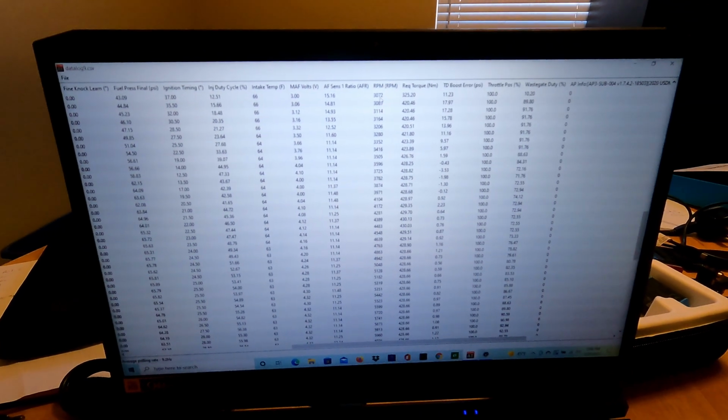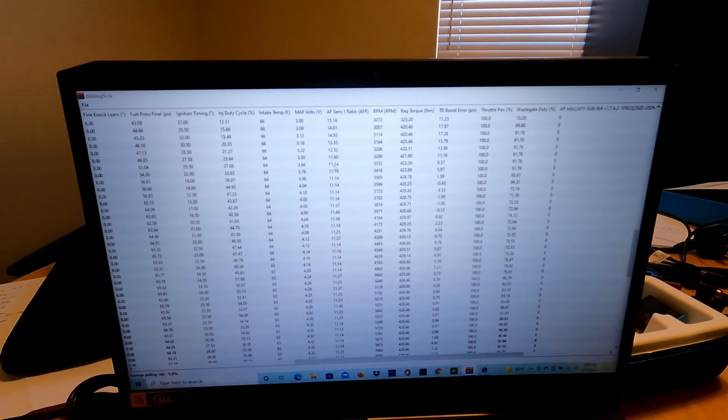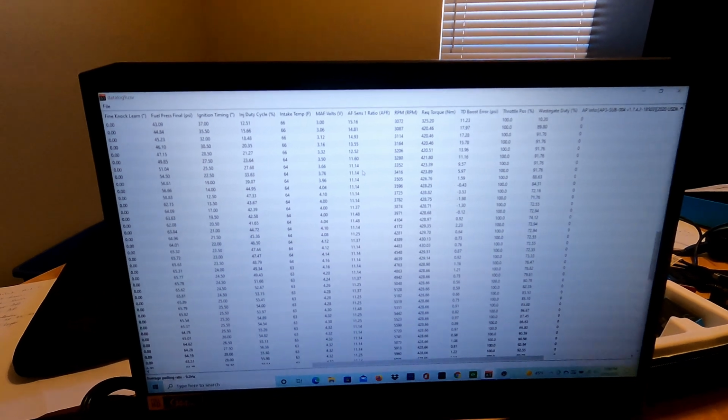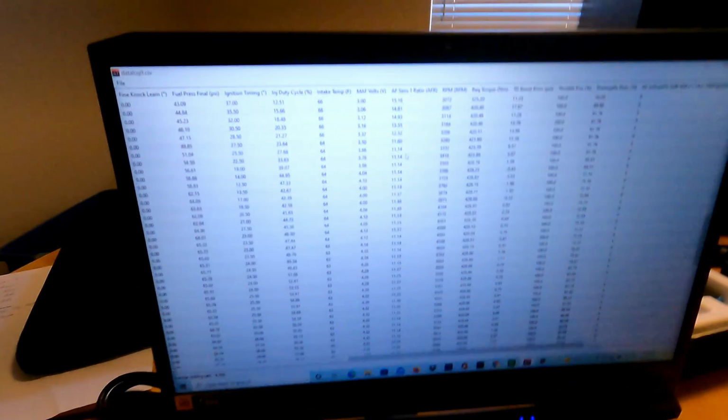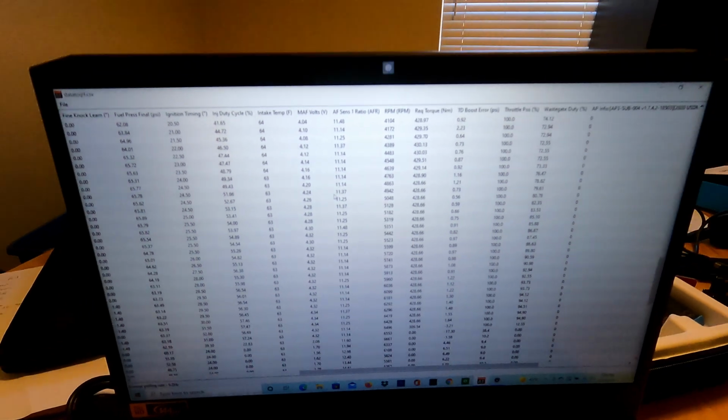So if you pay attention, this is during a pull. This is the AFR column, and as you can see, it says basically 11.14 through most of the pull. Every now and then it leans back out, and this is after several iterations of trying to lean it out. When I first started, it was 11.14 pretty much throughout the entire pull, so it was just pegged rich. But even still, the majority of the RPM range during a wide open throttle pull, it was still pegged rich.